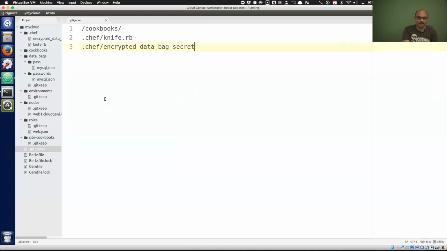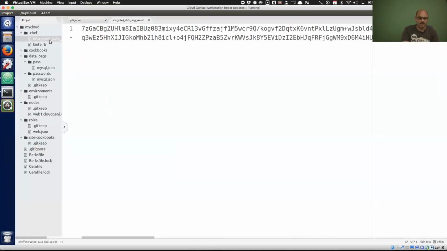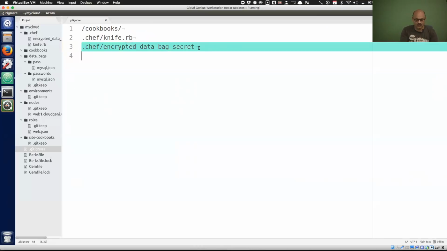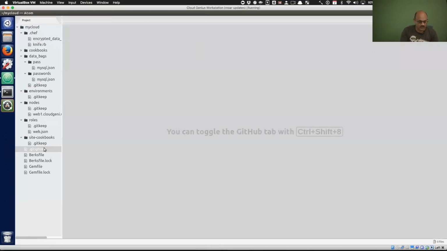Something like this. Is that the name? Encrypted data bag secret. So yeah, the name is correct. And I put an entry in the gitignore file so that my Git repository will not capture it in case I want to publish it to the world outside. This particular encryption secret will be left out. It will stay only on my machine. Gitignore this file.